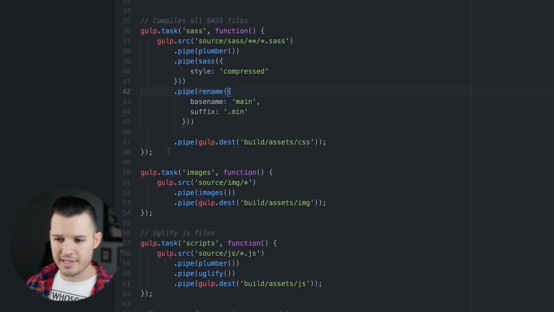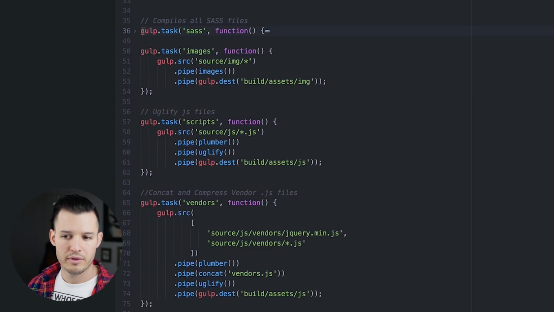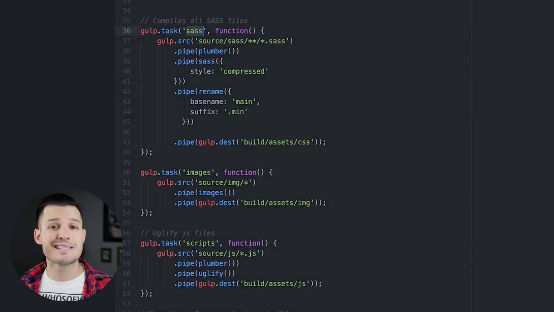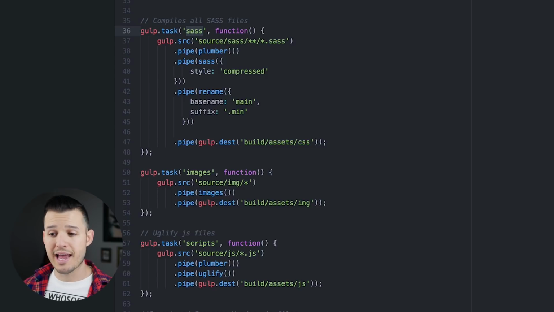If you look at this task, what it's saying is, okay, Gulp, I want you to run a task, and I want that task to be called Sass. What I want it to do, the function, is go into this source file here in our project, go into the Sass directory, and the double asterisk means any file inside of that.